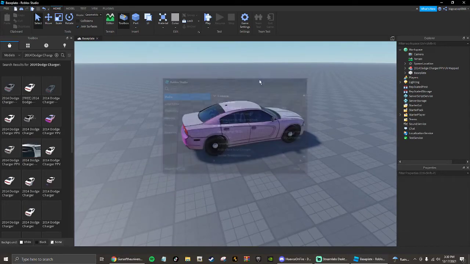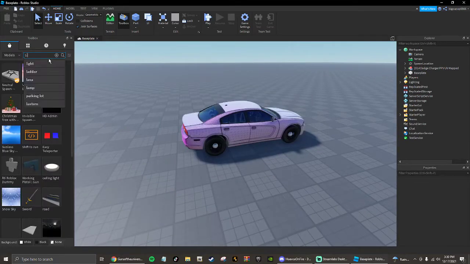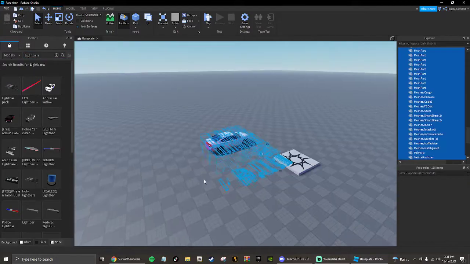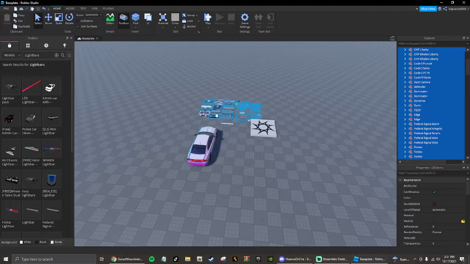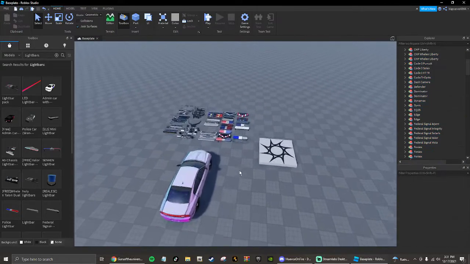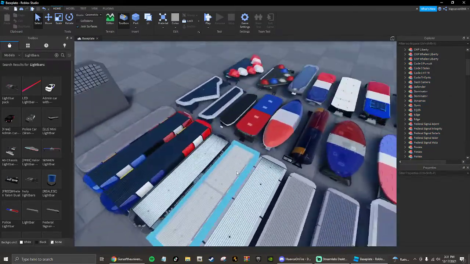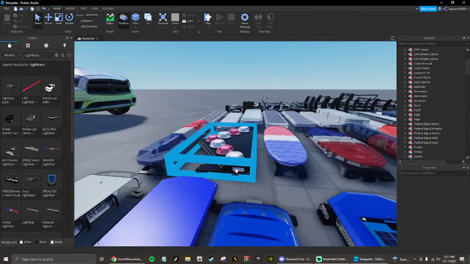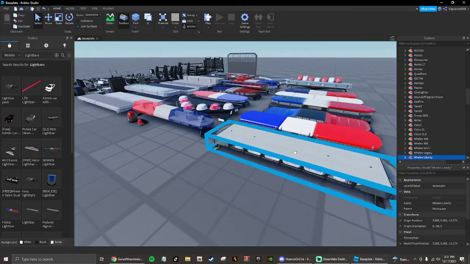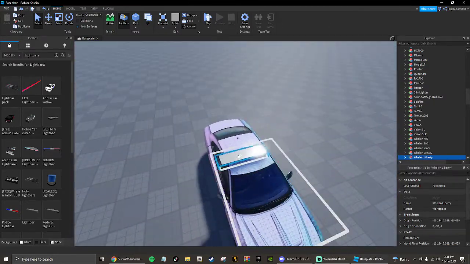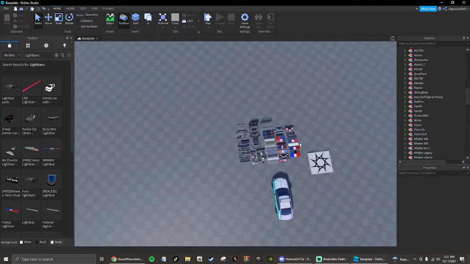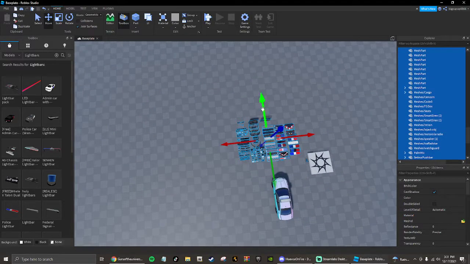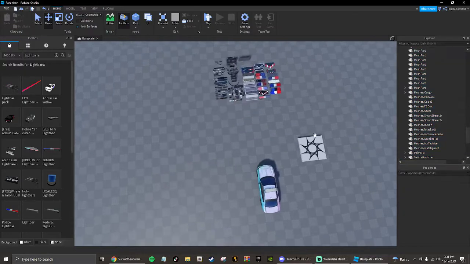And now what we're going to do is we're going to go to light bars. Get a pack of light bars in here. Doesn't matter which pack, but we'll put them in. I don't know what light bar to use. I'm going to be teaching you how to make a stage 3 car. Move that over some. Oh, come on. I don't know why it lags.